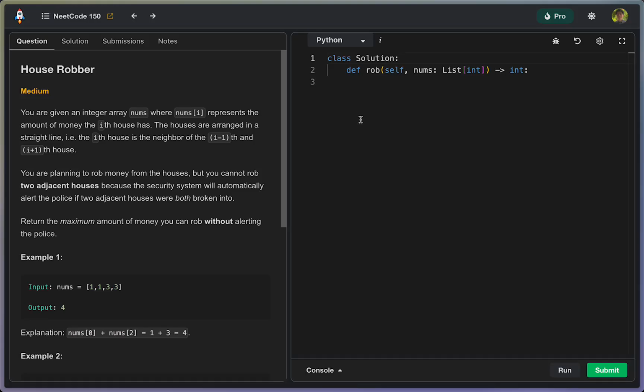Hey everyone, today we'll be doing another LeetCode question. This one is a little bit more interesting. It's a dynamic programming question called House Robber. So let's look through this.